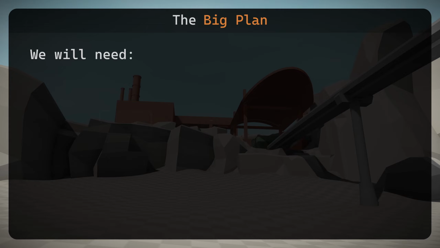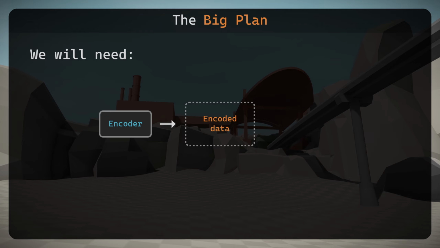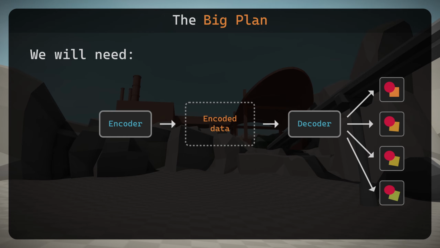The video encoder, which takes the raw video input and stores it in a format small enough to be shipped with the game, which we will call the encoded data. The video decoder, which reads the encoded data and converts it into video frames, in other words, images. And the video player, which uses the decoder to display the video output at the correct frame rate.